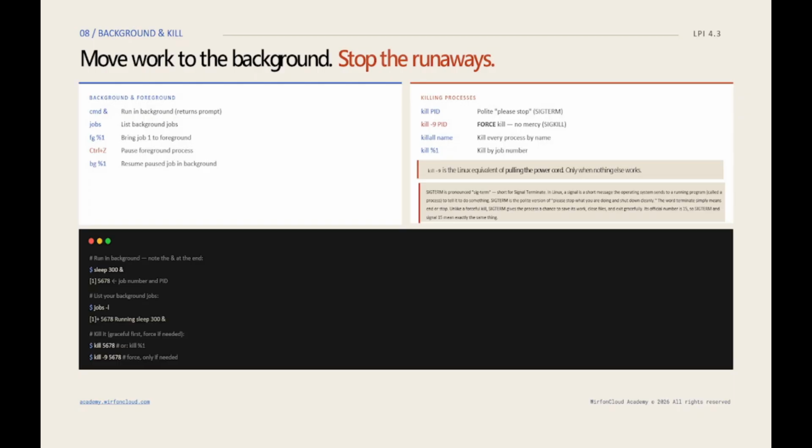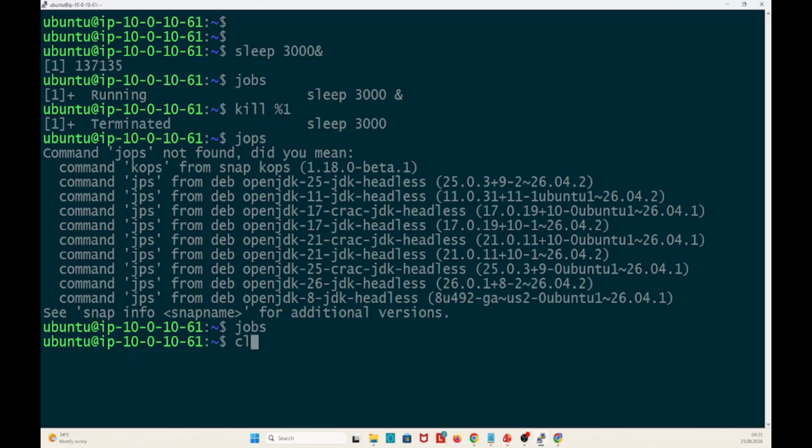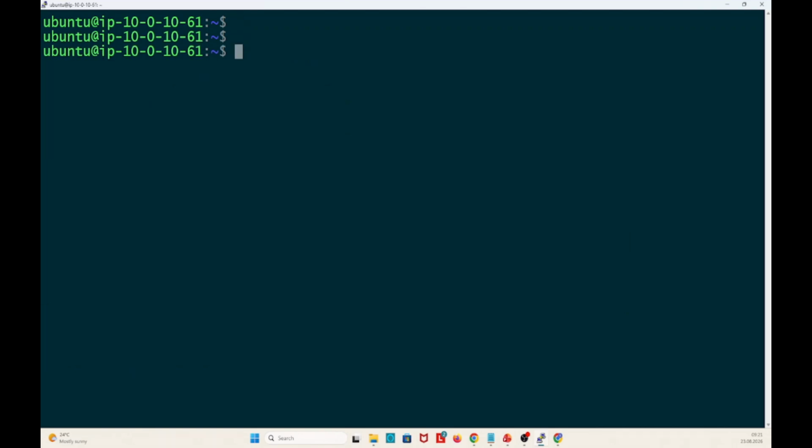Now it's time for us to do a quick demo so that this makes lots of sense to you. So let me go ahead and clear the screen. Let's start with using sleep, a command that basically counts; it runs for 300 seconds and then it stops, right? So if I do sleep 300 and I have the ampersand at the end, and if I hit enter, that command will be running in the background, right?